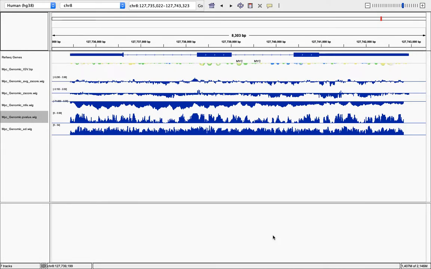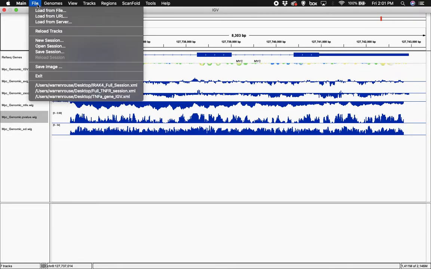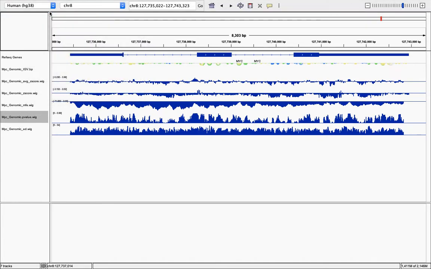Once ScanFold is finished running, all tracks will appear below the gene cartoon. To upload additional tracks, such as annotation and probing data for visualization, go to the main menu bar, select File, and then we can load them from a file, from a URL, or from a server. For our purposes, we'll be loading a file from our local computer.